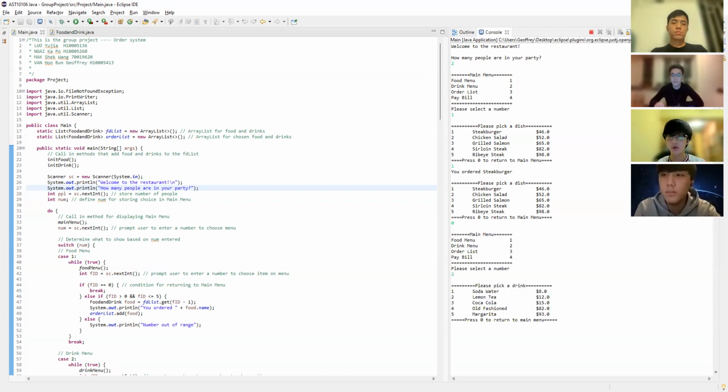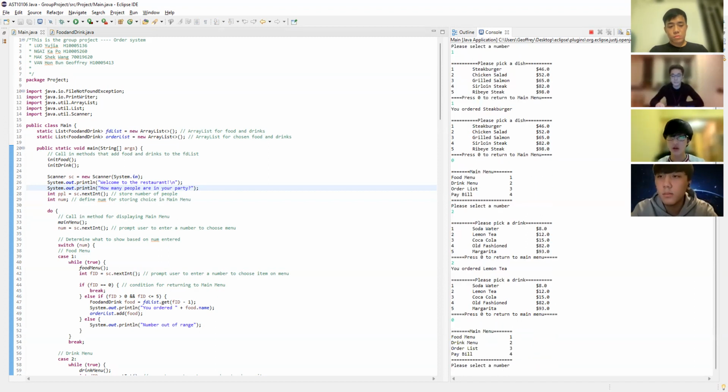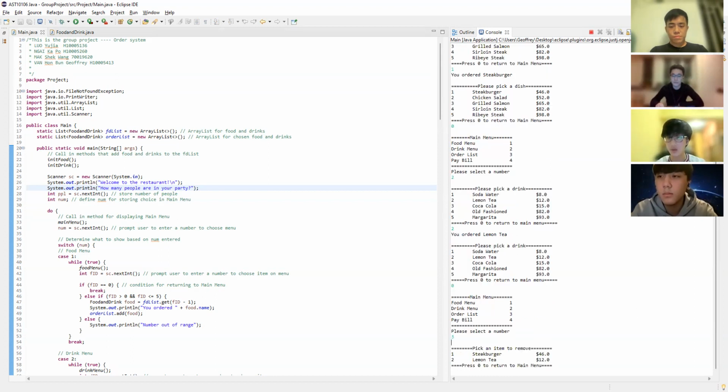Then I will go to the next menu, which is the drink menu. Here I'll choose, let's say, lemon tea. Once again, it indicates that I've ordered lemon tea. Again, I press 0 to return.